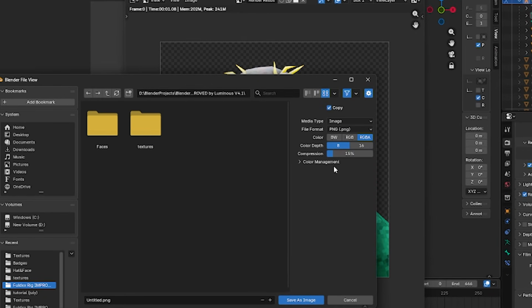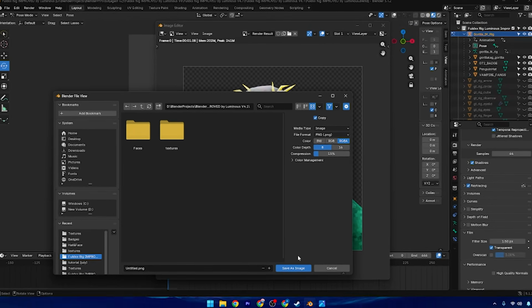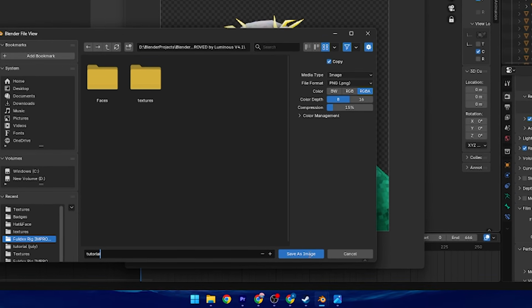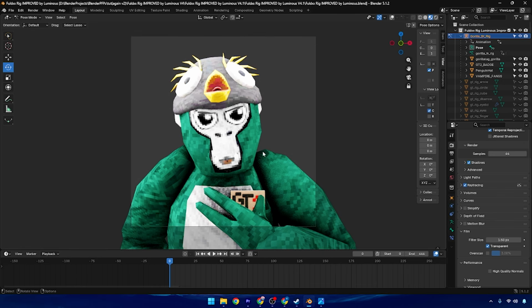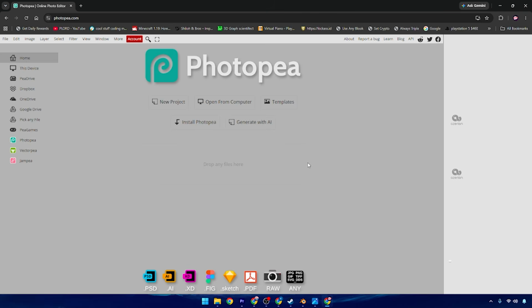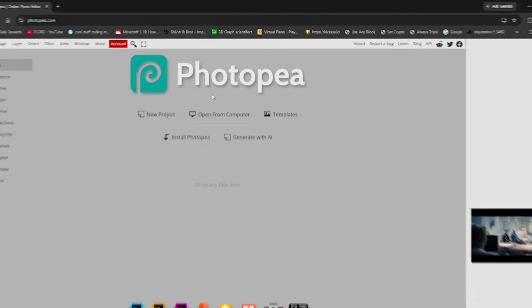Make sure the color is on RGBA and these can stay as default. You're going to name your file and then press save image. And now we're going to open up Photoshop. Me personally, I don't actually have Photoshop, so I'm using this almost identical free alternative called Photopea.